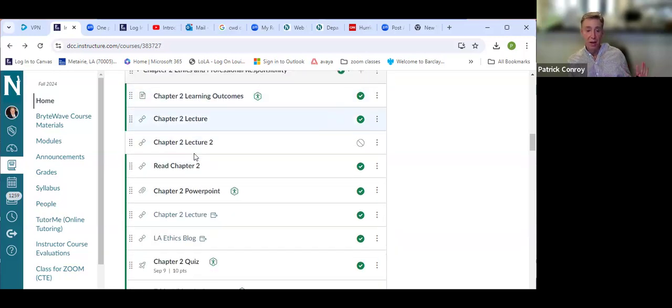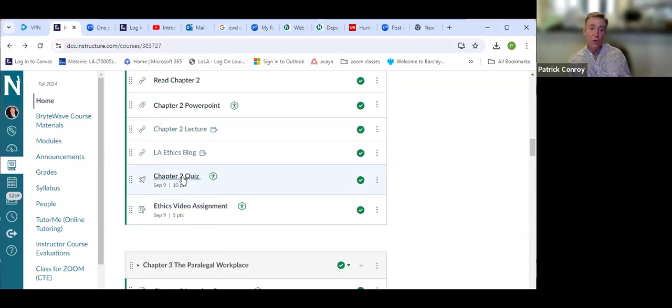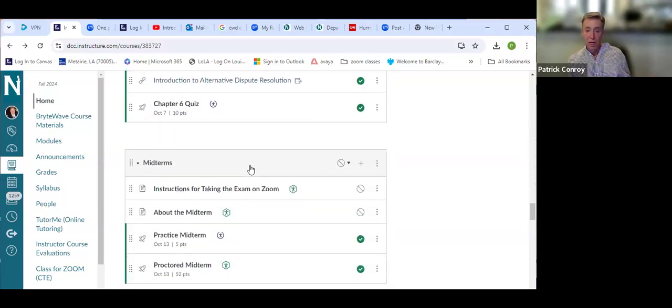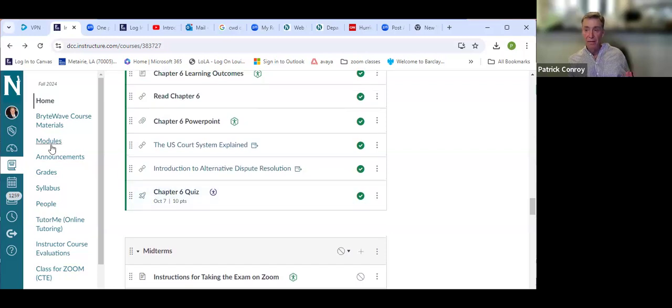Next chapter, same thing. Sometimes I have one lecture, sometimes I have two. I don't know why I have it here twice, I'll have to remove it once. There may be a blog they got that's on the internet. Quizzes, and then another written assignment. So you can see every chapter is that way. I have a midterm and I have a final. I haven't figured out exactly how I'll proctor them, but I'm working on that. Might have to do Zoom like I did last year. Okay, so that's the modules.